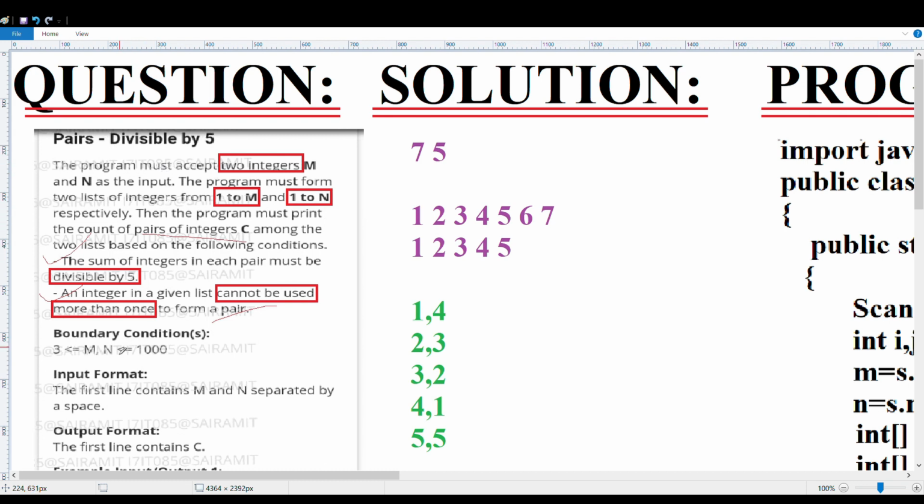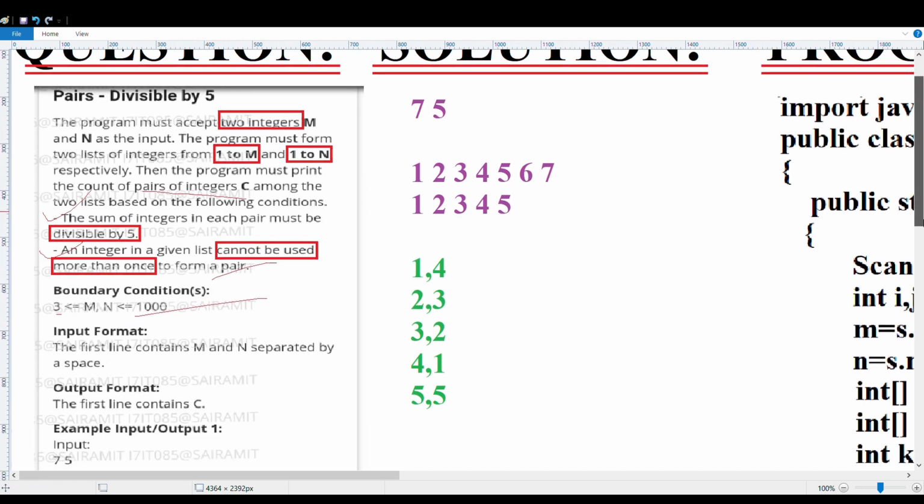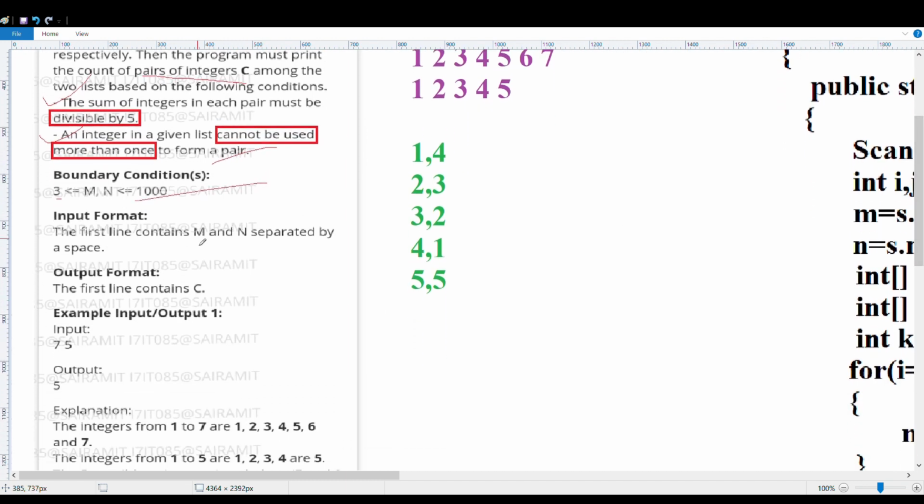And moving on to the boundary conditions, it's between 3 to 1000. That's it. Input format: the input will have m and then n separated by a space, and the output should contain the count of pairs we have got, that is c. Now here you have the input as 5 and 7.